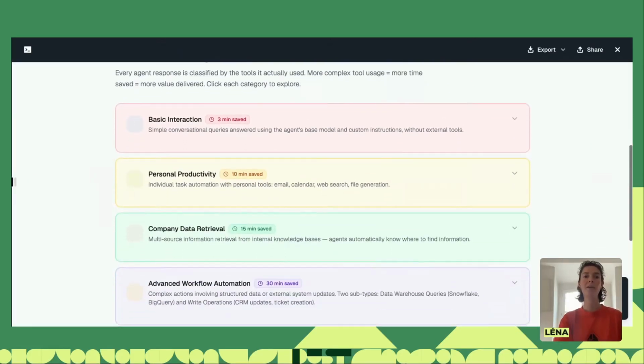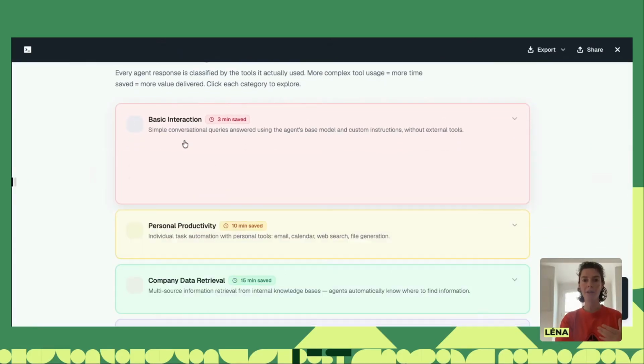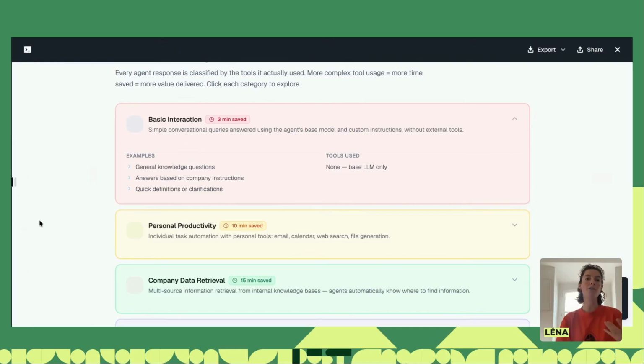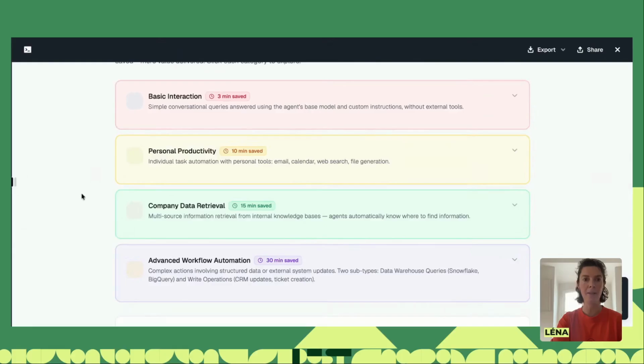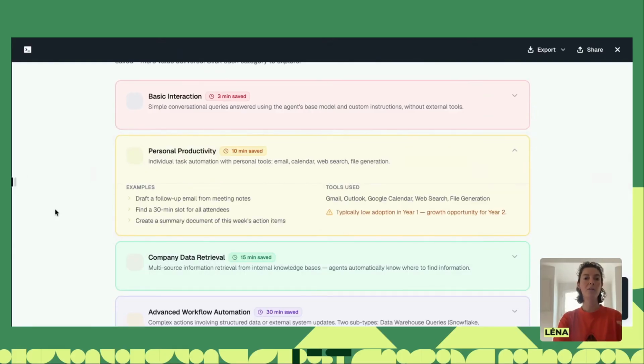Basically, the first category is when an agent answers a basic conversation with a simple query. It will access knowledge within the company data, but no tools will be used. Don't hesitate to ask questions if you need clarification on what tools are, but I assume this concept is known. Then the second category is personal productivity.